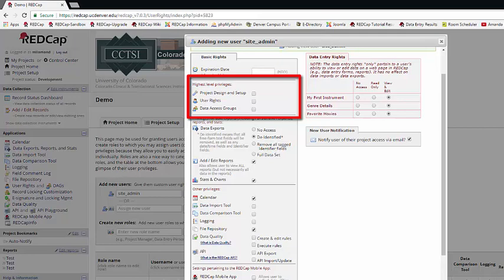Project design and setup allows people to modify the data dictionary and the general setup of the project. User rights is the ability to add and remove users from the project, and to change what individual users can do within the project. Data access groups are similar to user rights, but on a group level. We'll go over those in a few minutes.